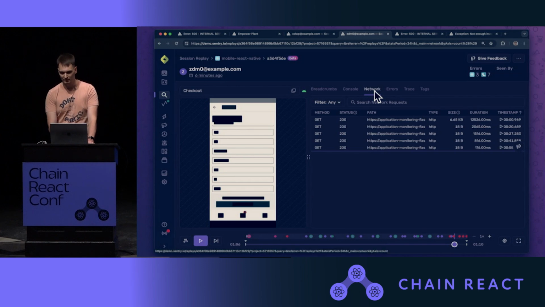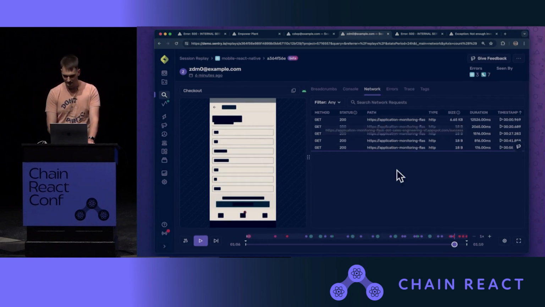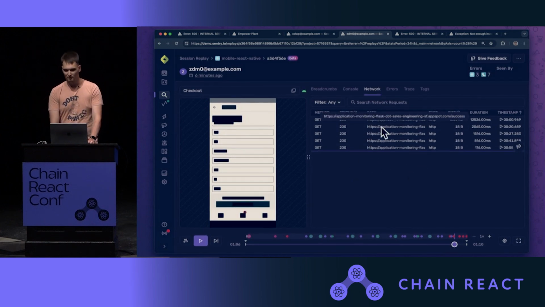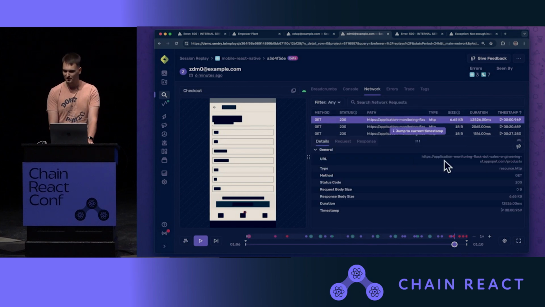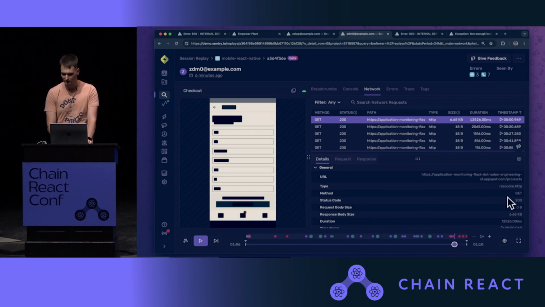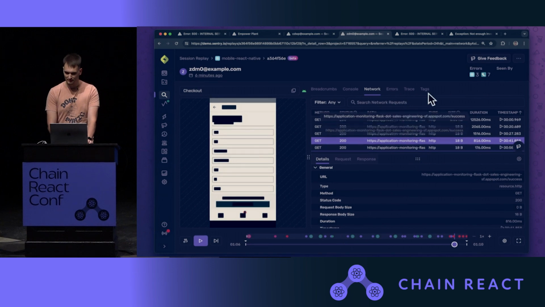If we go to the network tab, okay, yeah, we'll see the network requests that the application did. They are ordered by the time, so the first one is the request to the products endpoint. That's the one that took forever. We can see it was almost 13 seconds, but at least it succeeded. It returned 200. And then there are the other requests.